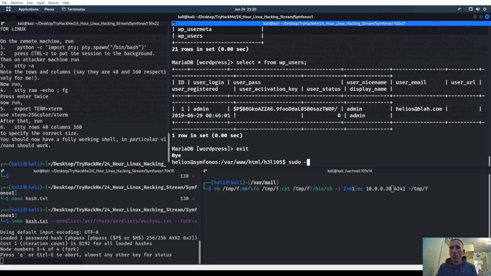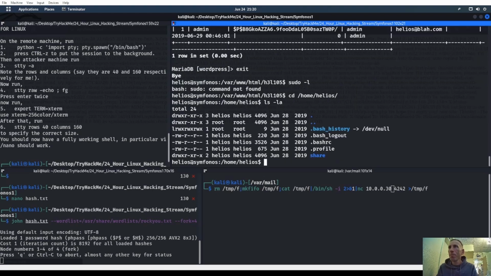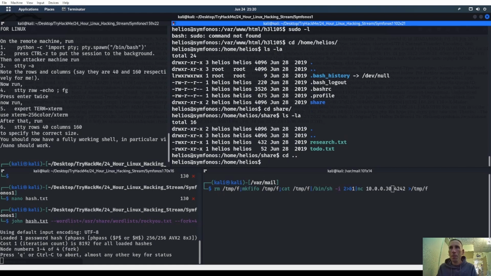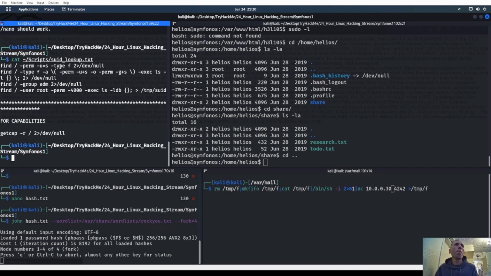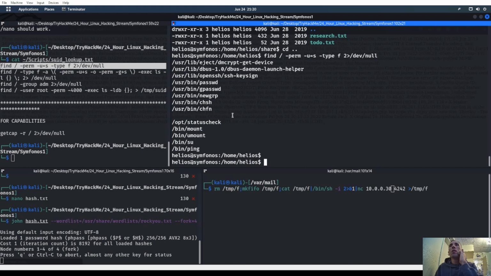Sudo -l to see if he has it. Nope. Okay, cd into home Helios. Okay, so there's the share, which we already saw, right? Let's go ahead and cat our SUID scripts, the SUID lookup, to see what this guy can actually run in the box. Doesn't look like anything crazy on here, does it?